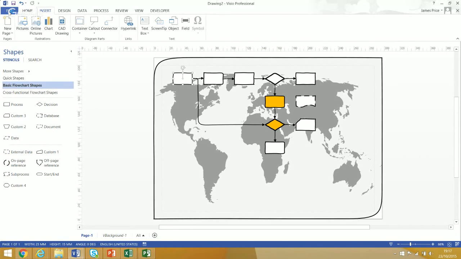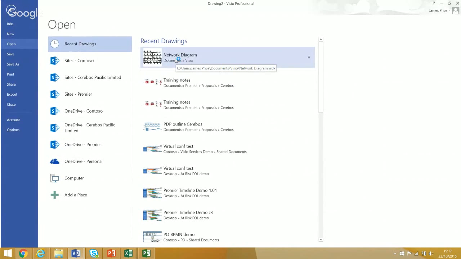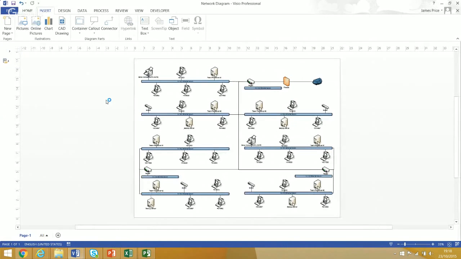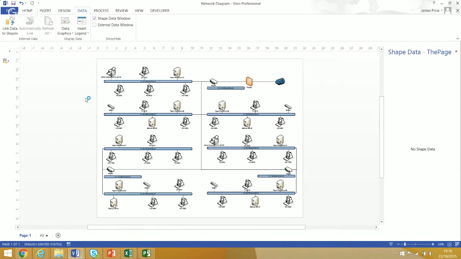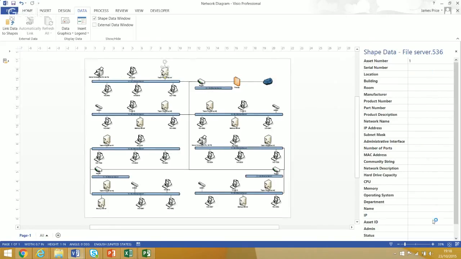And then just before I show you timelines, just bear with me because I want to show you how it's really easy to take back-end data and link it to shapes. And the reason why I'm going to show you this is a little later on. So I've got something here which has just got some standard IT shapes. And what I'm going to do is go up to data and bring up this thing called a shape data window. And what that means is you've got the ability to put information inside a shape. If I now click on this server shape at the top, you can see over here that I've got the ability to put in quite a lot of information. In this case, maybe possibly too much.